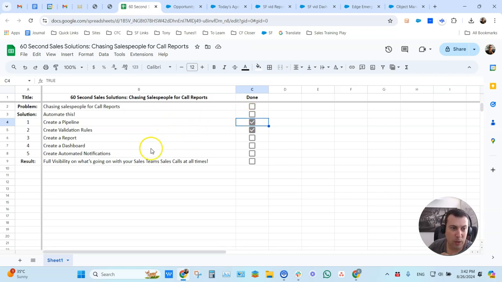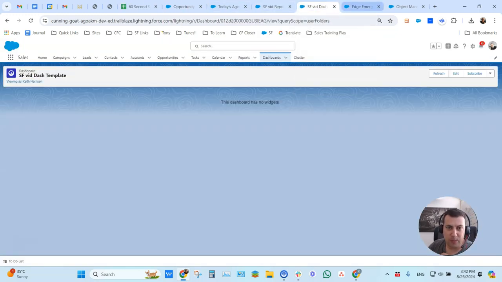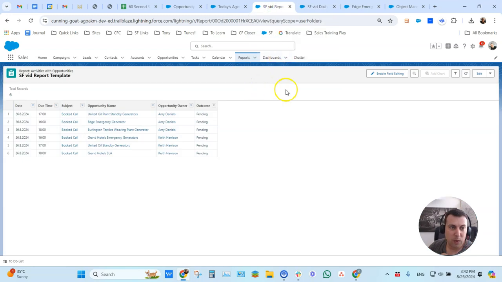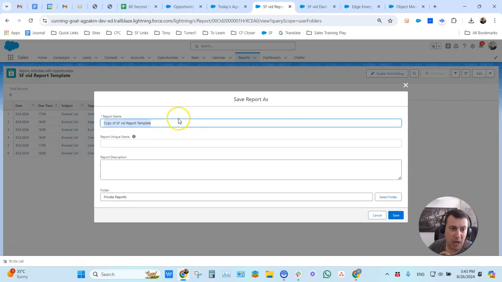Next, we have to create reports and dashboards. So here's a report. Here's a dashboard. Now, I've created this as a template report. I need to create a few different reports in order for this to function properly. So first thing I'm going to do is I'm going to save this templated report as another report.